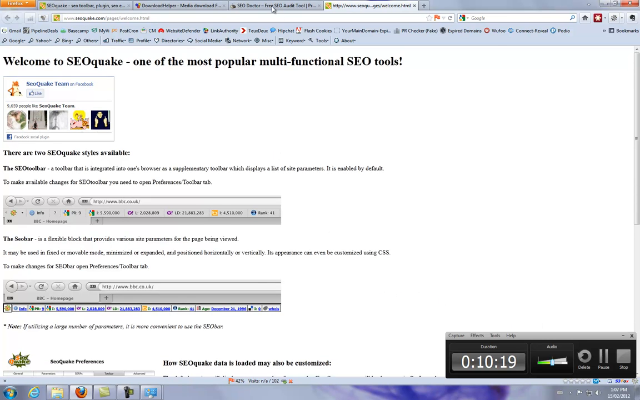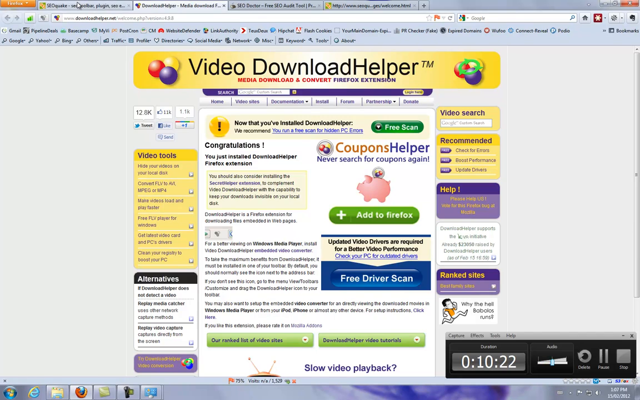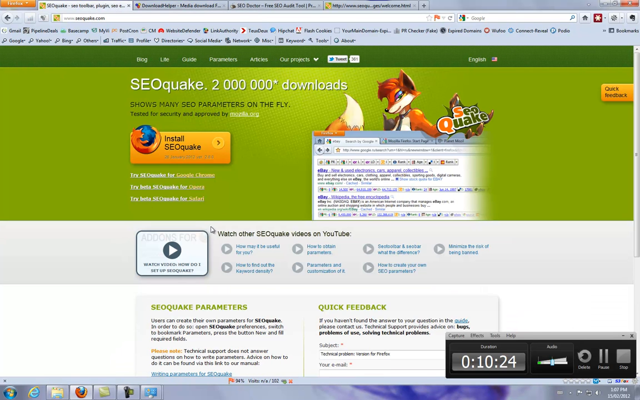So there you go. Those are some pretty essential plugins for Firefox, and I'll encourage you to really start using them, and really start using Firefox to be a tool to help you get more done in your business.